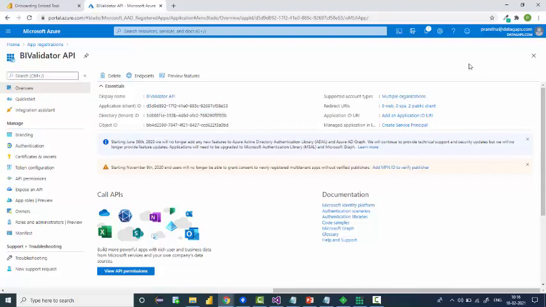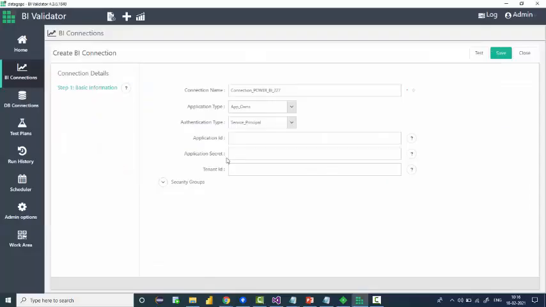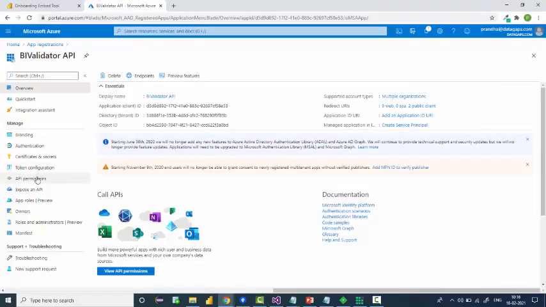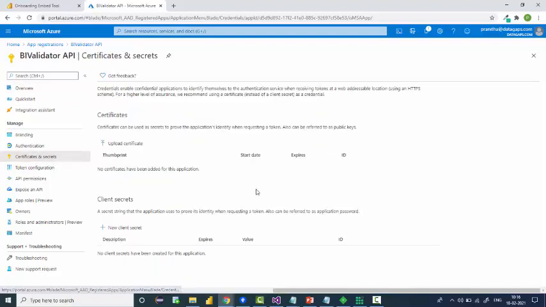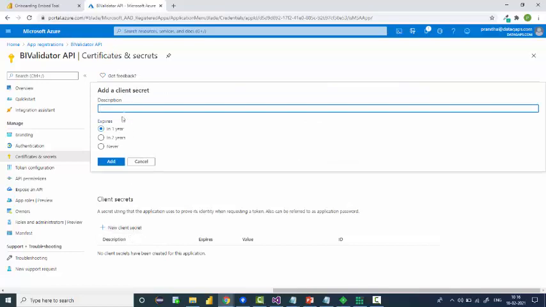So this is the overview screen. Now what we need to do is generate an application secret for this registration. Now I'll move to certificates and secrets from the left menu. Here, create a new client secret, and you can give the expiry time over here. I'll just give it 1 year and click on add.